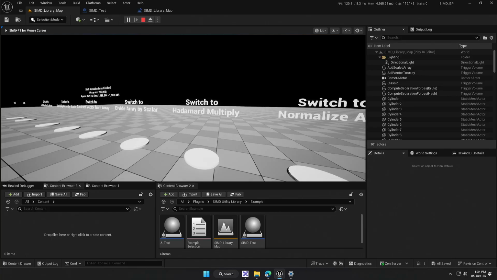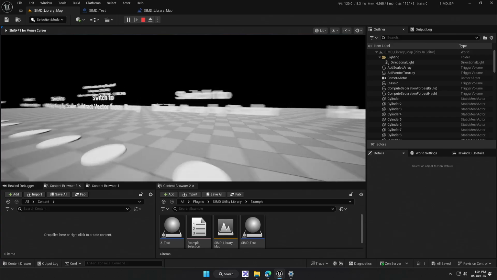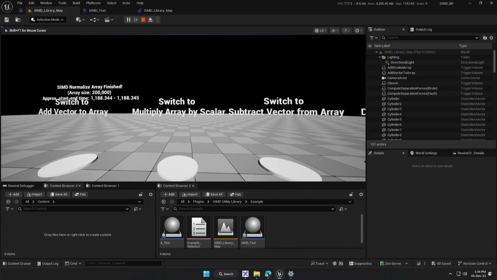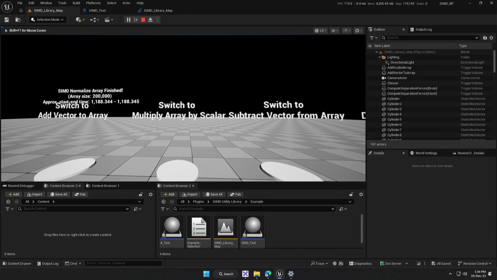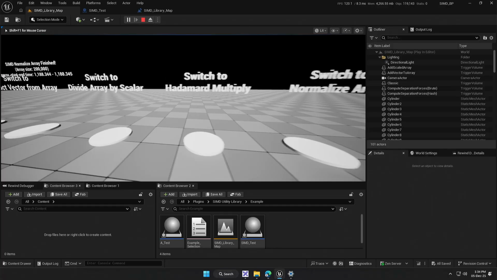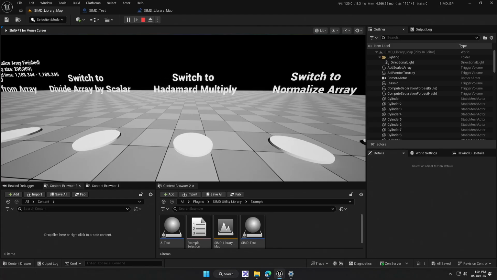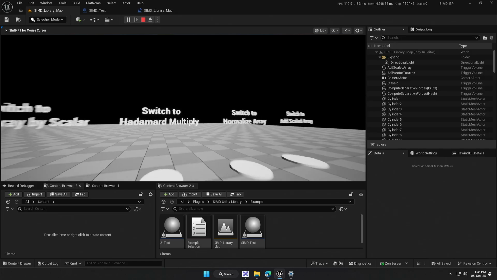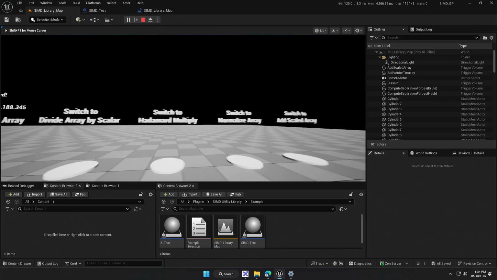This Hadamard multiply is just a simple multiply where you multiply a vector like XYZ with another vector XYZ, while we had multiply by scalar, which is just XYZ multiplied by one number. So in Hadamard, what you can have is X maybe multiplied by 2, Y by 5, and Z by 9 or something. So you can have different values for each. That's kind of the biggest difference.